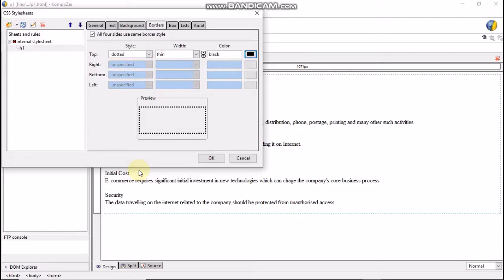We can also see the preview of the border style used by us in the preview box. Now there are more options available if you select the other tabs.